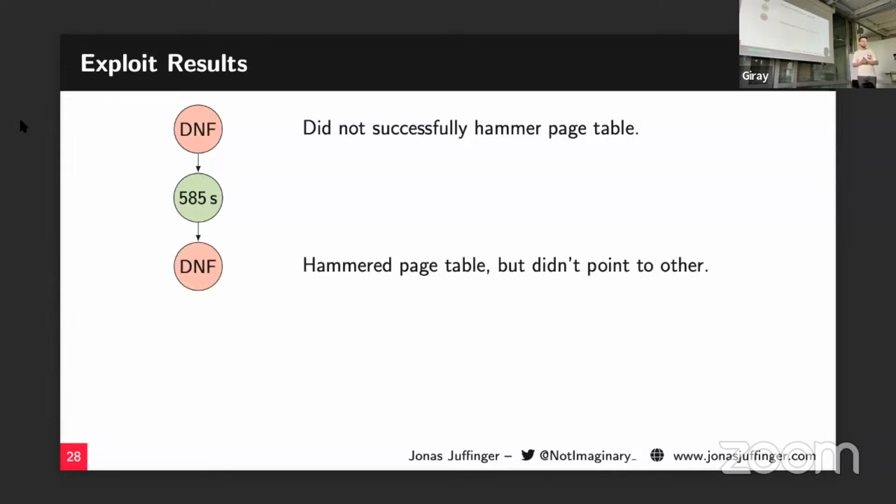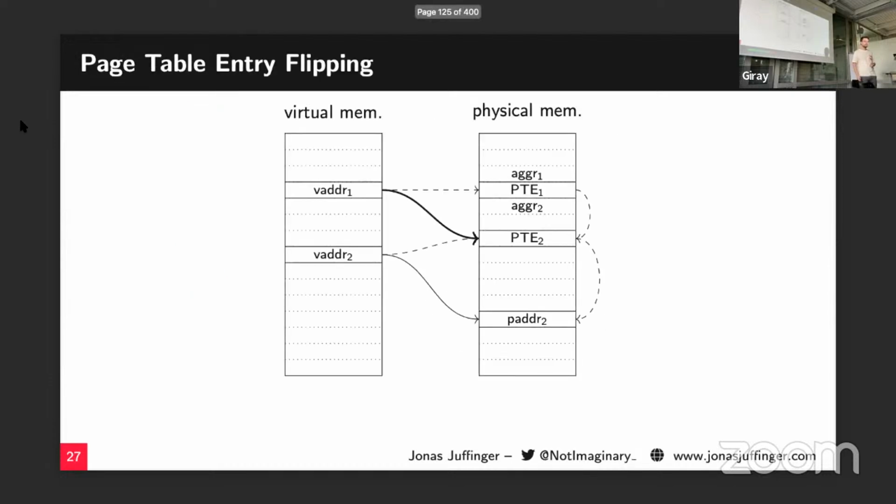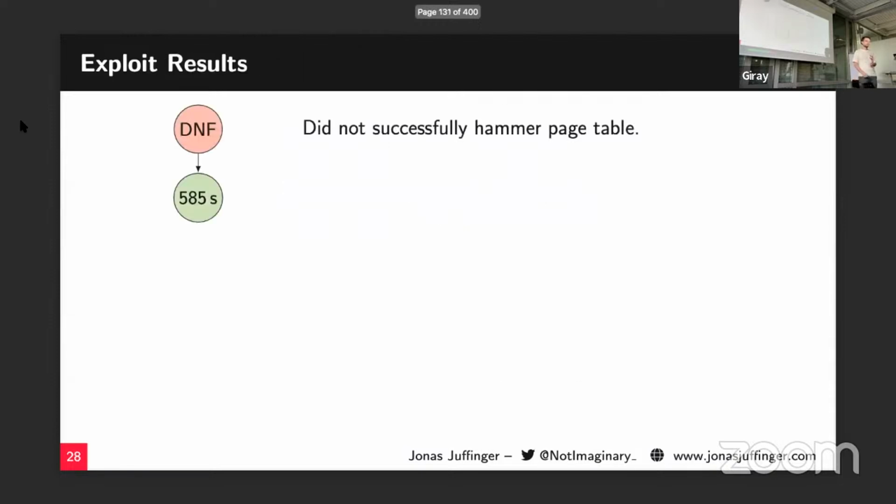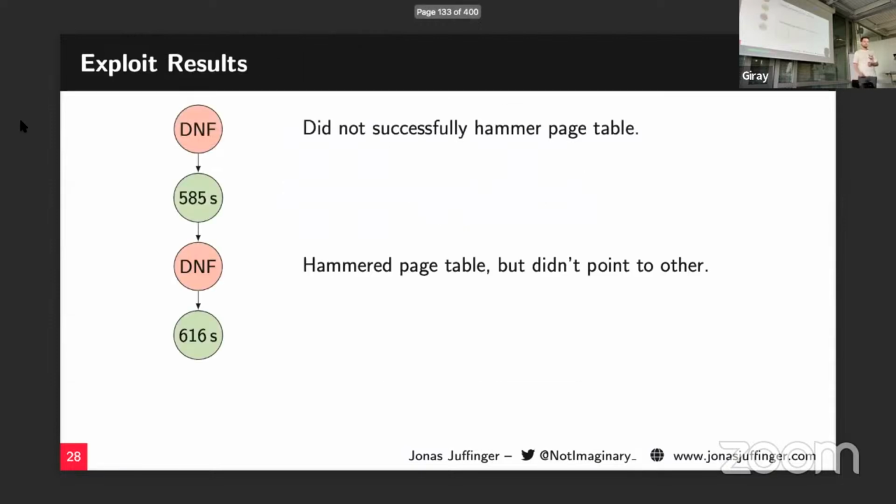On the next try, the exploit finished in about 10 minutes. Again, did not finish. We hammered the page table, so the hammering was successful, but sadly, it didn't point to another page table. So this step where it then points to another page table, it just pointed to some garbage data and not one of our page tables. Then we run it again, 10 minutes, and again, and it finished in only 5 minutes. So based on that, a bit better than 50% success rate. And the good thing is, in most cases, you can just run the exploit again. So that's pretty neat.